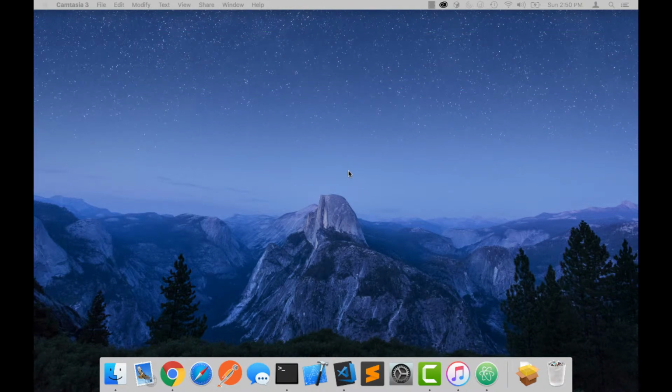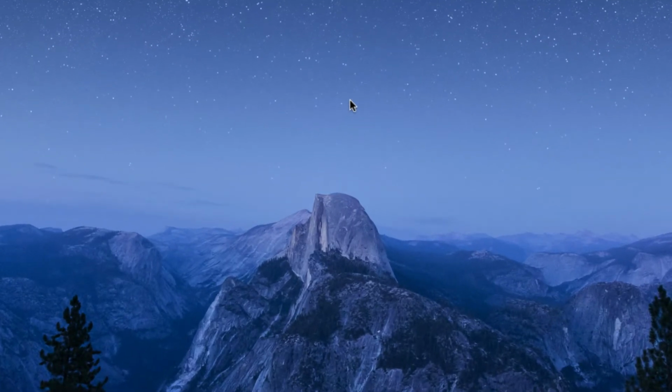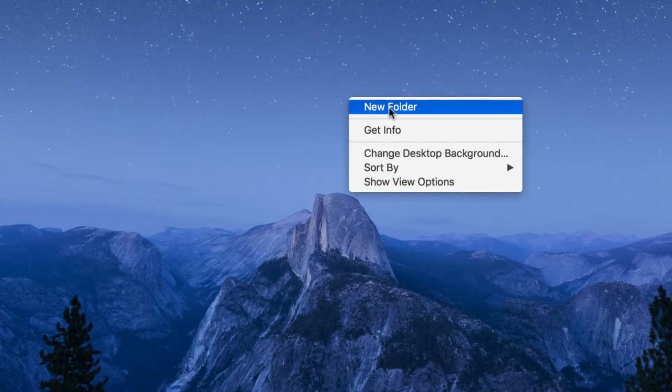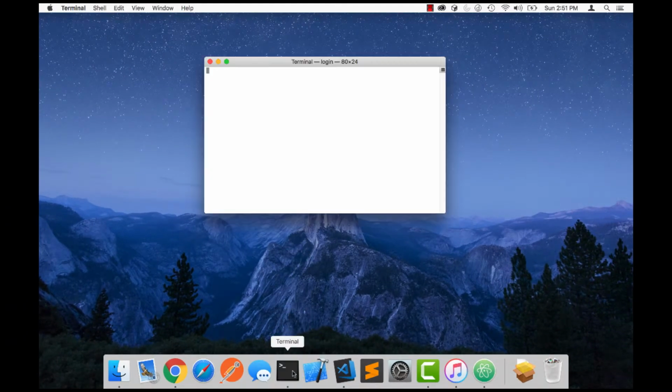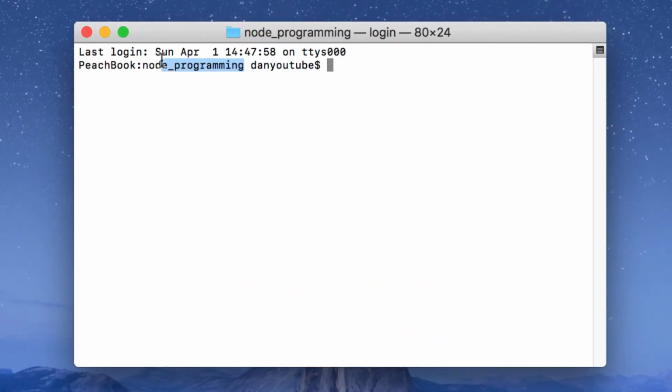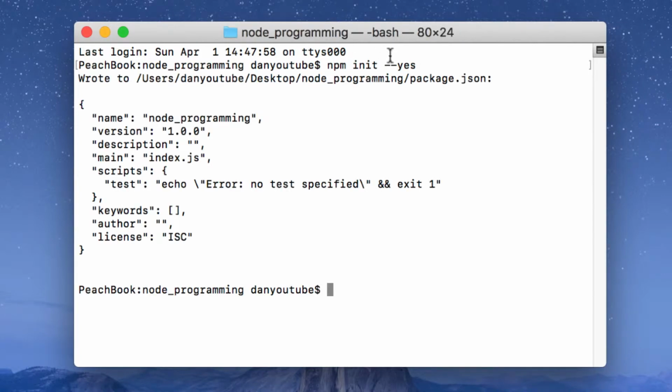So let's get started. First thing we're going to do is create that Node project just like we did last time and create a new folder. I'm going to call this folder something like Node Programming. Once I have that folder, I'm going to drag it down to my terminal like so that it opens up in this correct working directory. Once I'm in that working directory, I can run npm init, that yes flag. We learned about all this last lesson, so if any of this is confusing, go ahead and check that out.